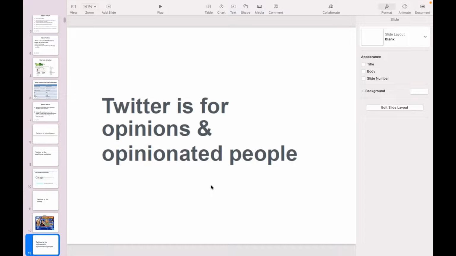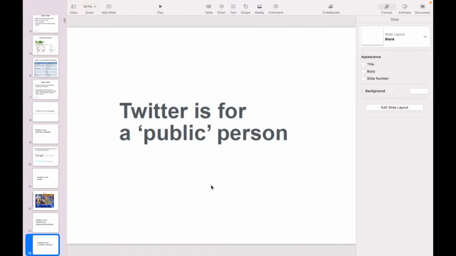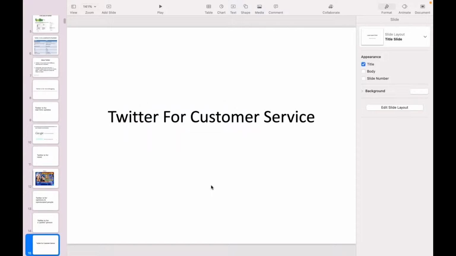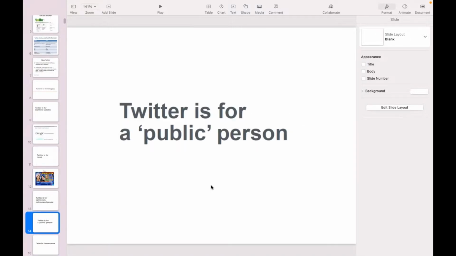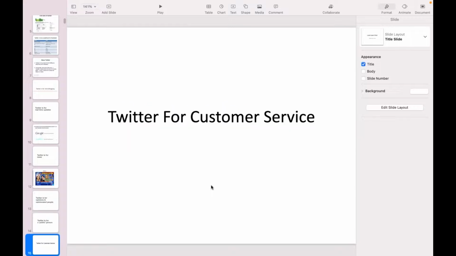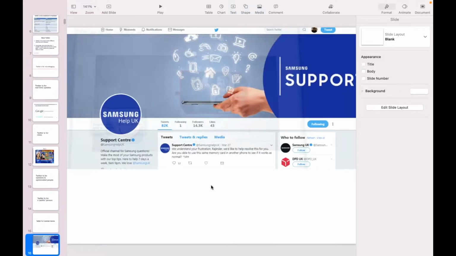Twitter is for opinions and opinionated people. So Twitter is for a public person. It basically means you're out there discussing your opinion in public. And you can make use of Twitter for customer service as well. Earlier I told you on Facebook there is a Samsung page which helps with support, and in the same way they have a Twitter account as well. It's Samsung Support.